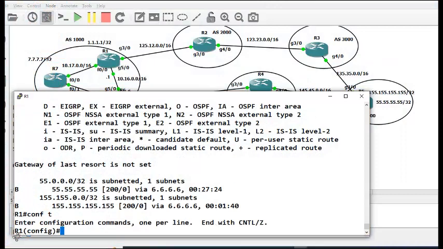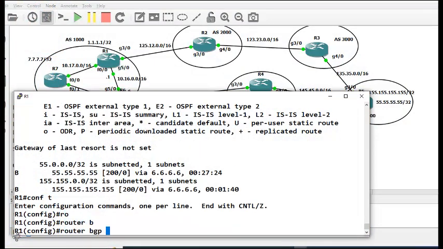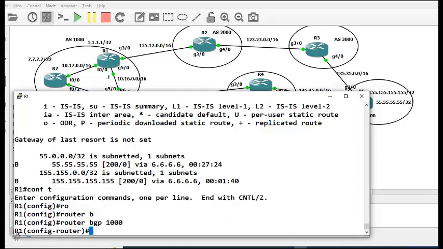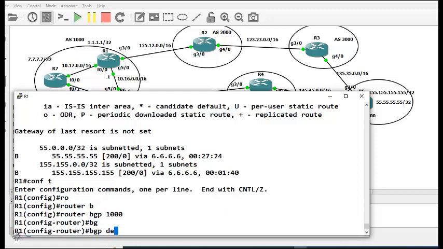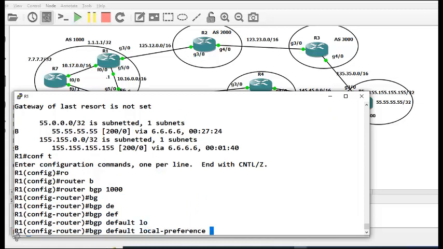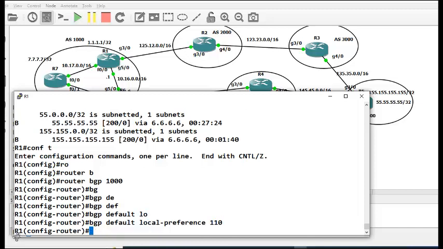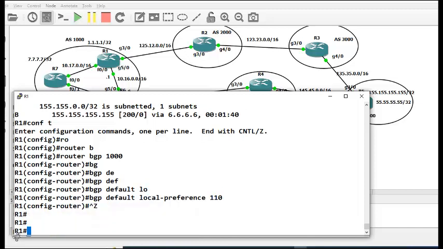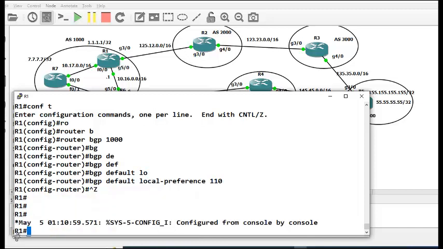Router BGP 1000. BGP default local preference 110. That's all. This will impact all the routers in the autonomous system to reach all destinations.